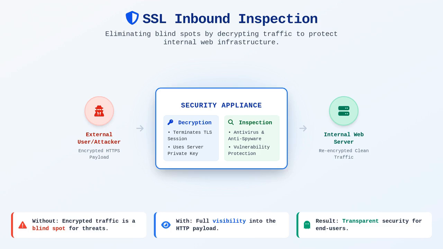By configuring the firewall to perform SSL inbound inspection, we position the security appliance as an intermediary broker that terminates the encrypted sessions destined for your internal infrastructure. This requires the firewall to possess the server's private key and public certificate, allowing it to perform the necessary cryptographic operations to peel back the TLS layer.